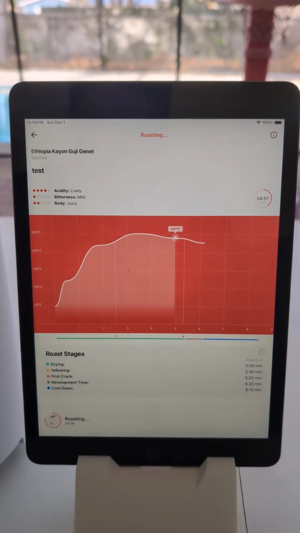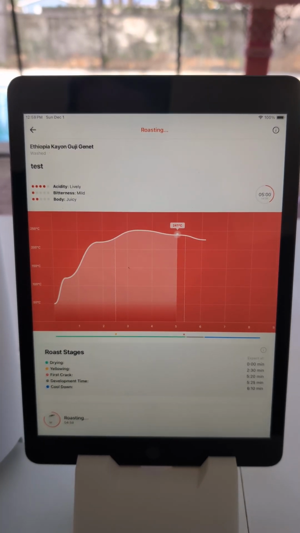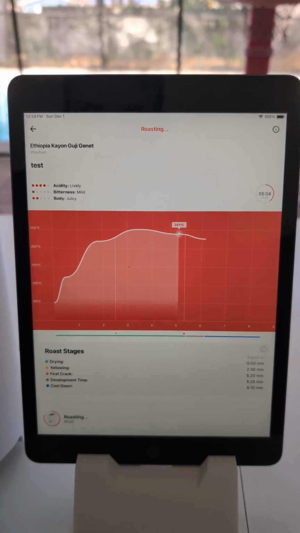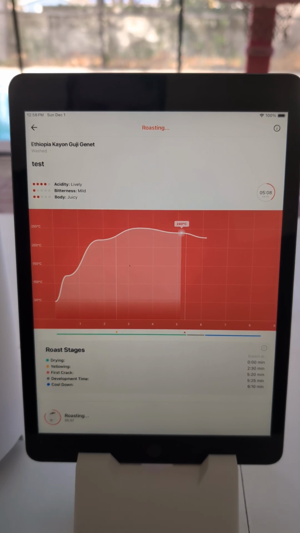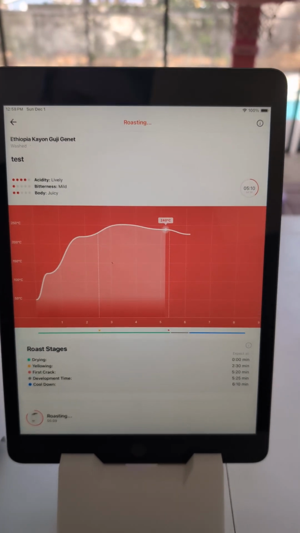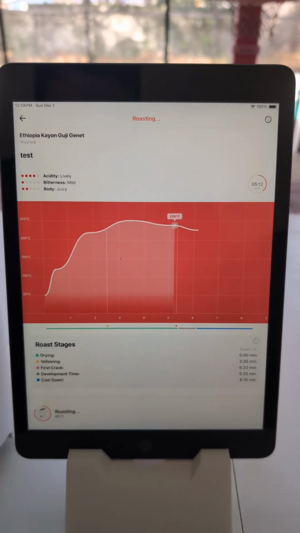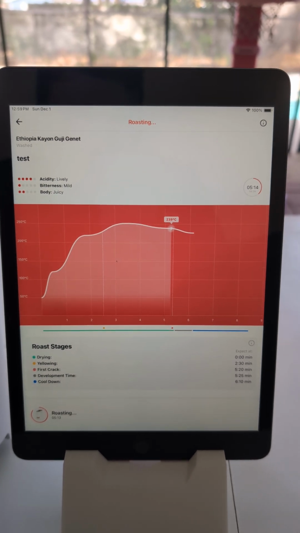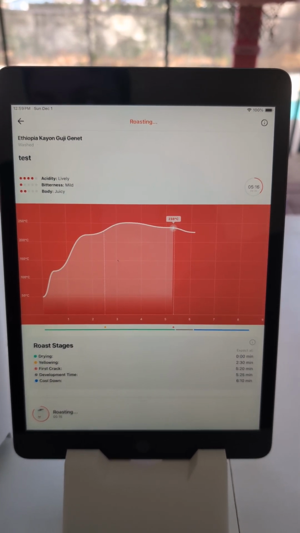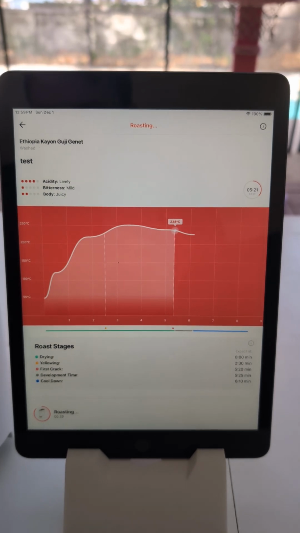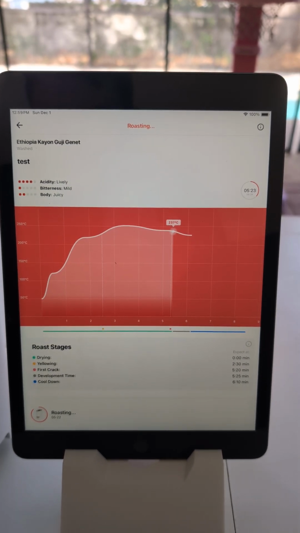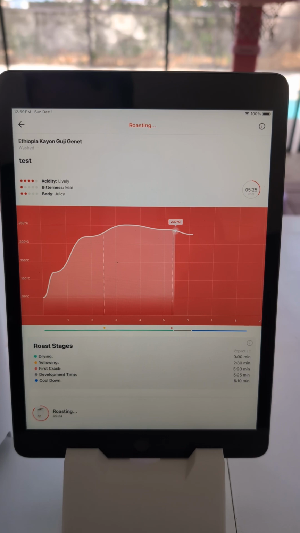But I roasted this Ethiopian Kayanguji a couple of weeks ago and roasted a light roast, medium development. And I've been pulling that on espresso on my Argos, and it's been pretty good. I might like it a little brighter, but I prefer high clarity, so.